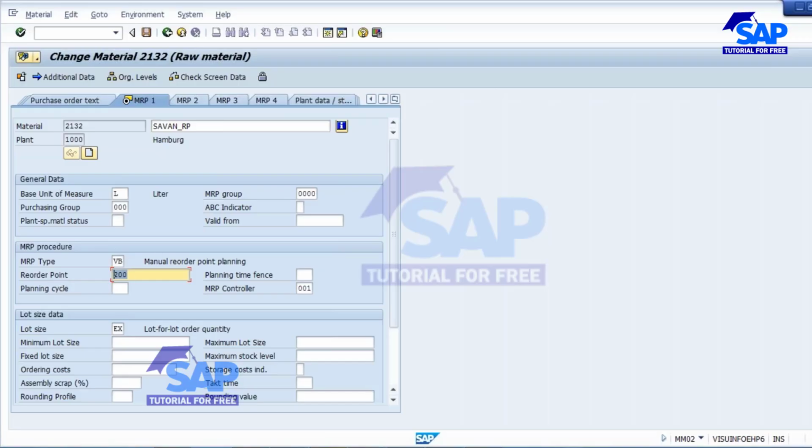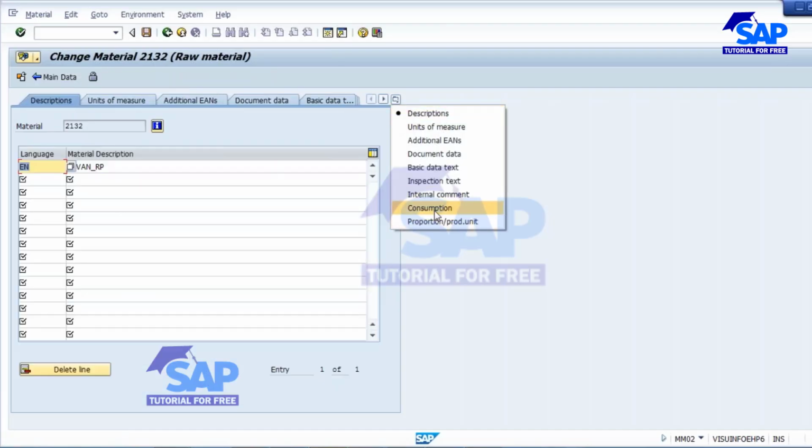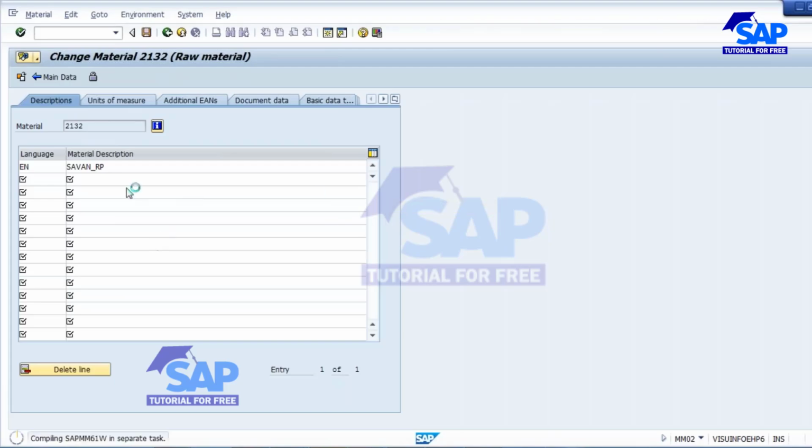Okay, manual, we are entering here manually. Automatic reorder point planning, system only will calculate and it will update over here. How system will calculate? Based on what criteria? It will calculate based on its previous consumption values. Whatever the material consumed, based on that it will propose. So suppose if you go to this additional data, if you go to the consumption data, here its consumption values will get updated.